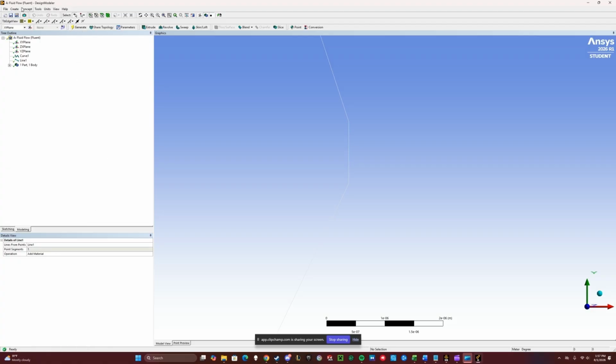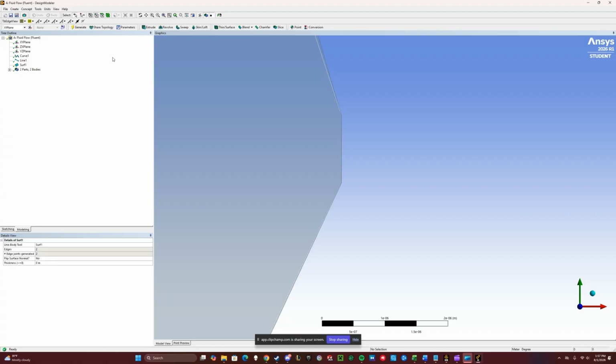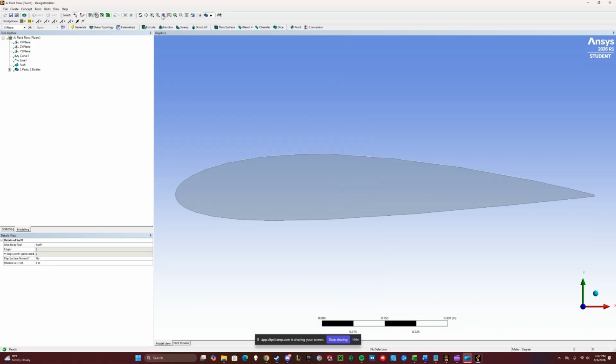Then we're going to go into concepts, surfaces from edges, and click both of these. Just take a little bit of patience because this is so small. It is a little wonky. There we are. There we go. Click apply and then generate. Now we have our surface. So we can just click this button right here and we can begin creating our surroundings, our system.